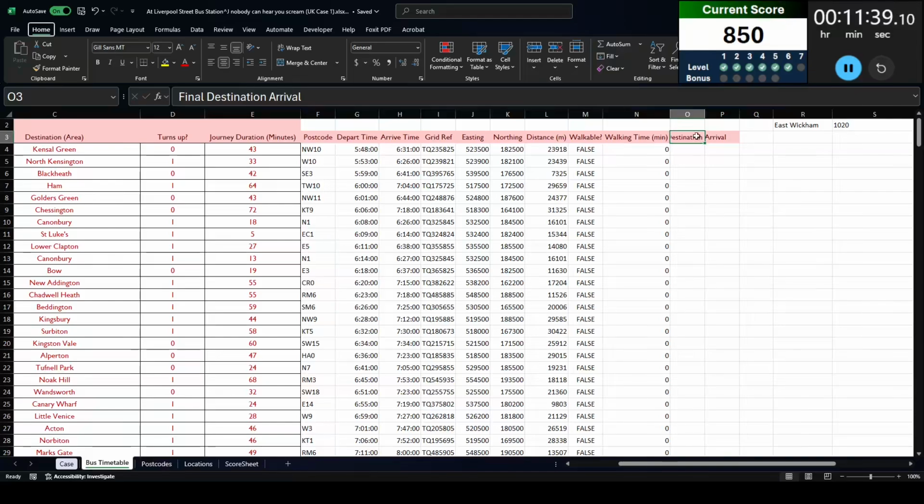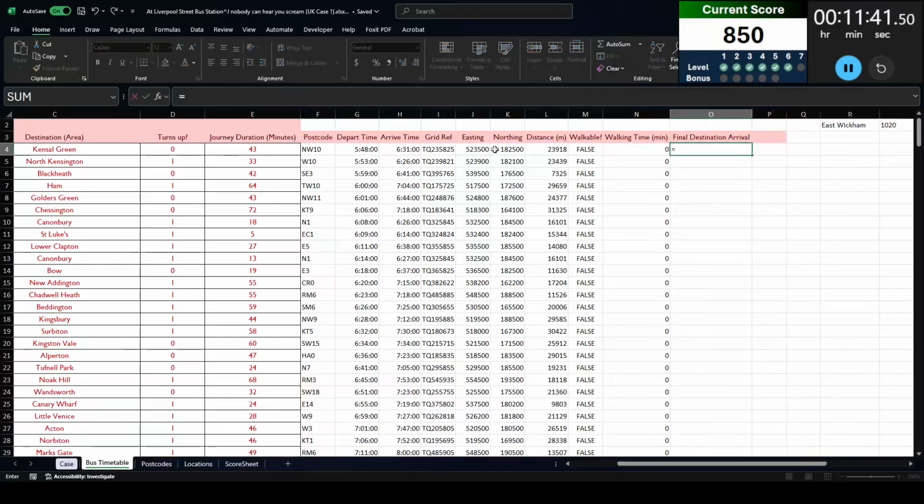For the final destination, I'm going to take the arrival time, add in the walking time, if it is walkable. If it's not walkable, I am just going to leave that cell blank.